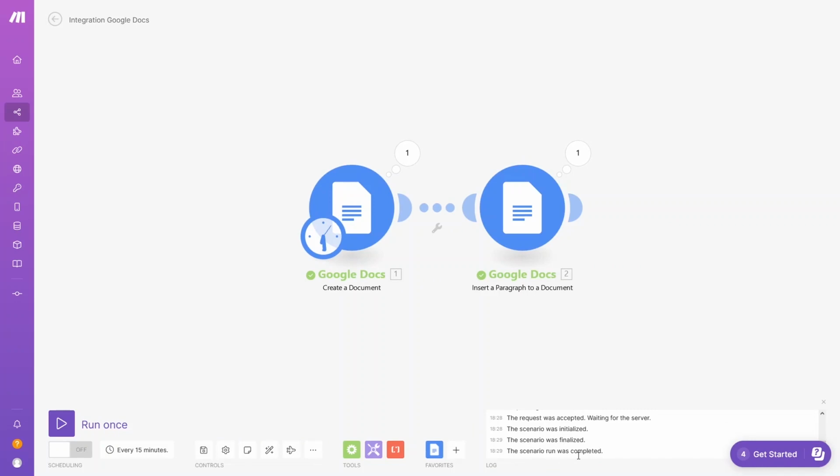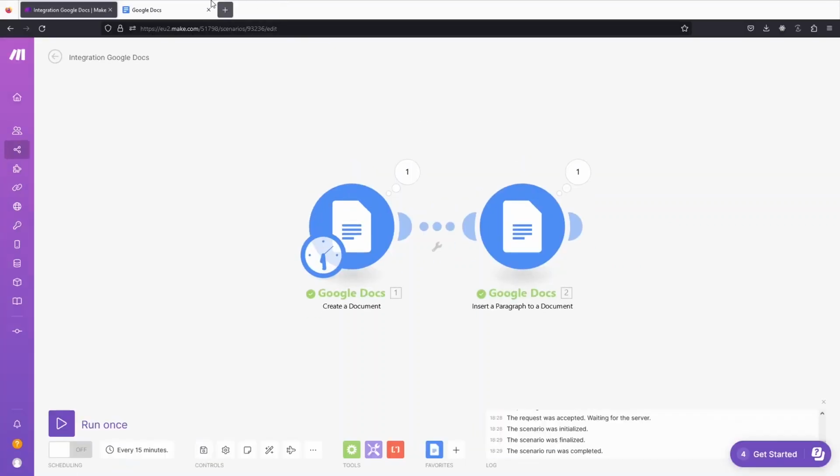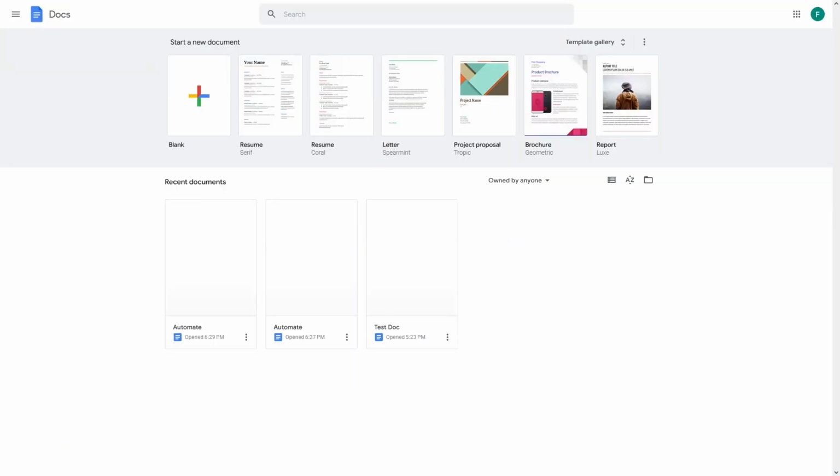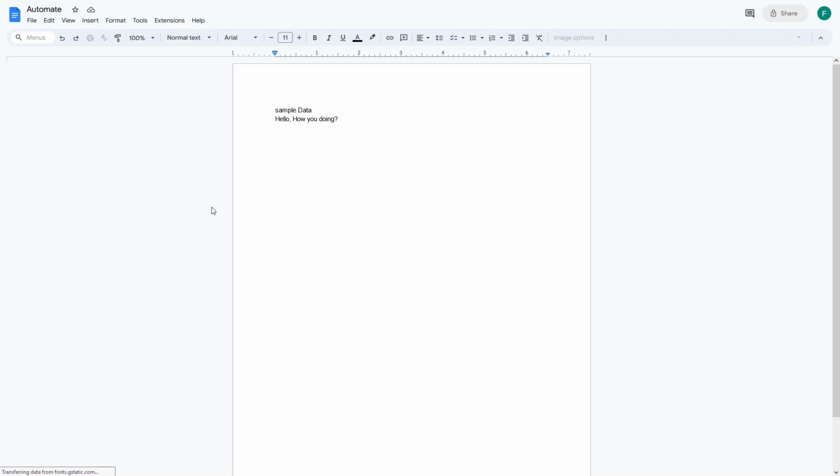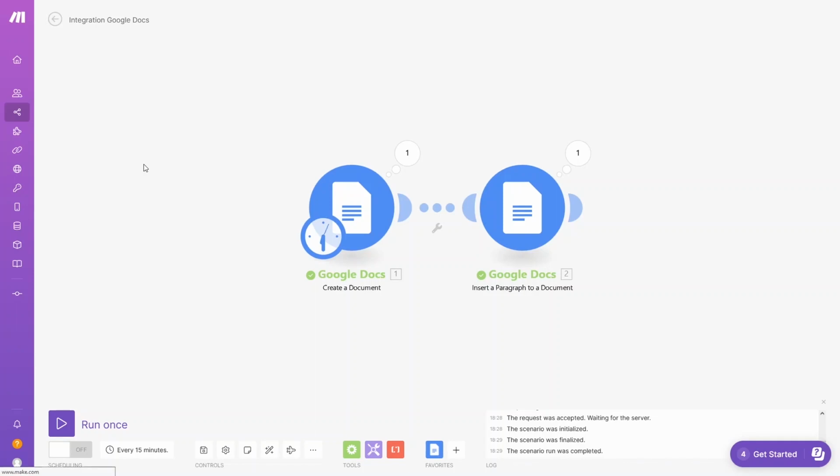Okay, so the scenario is actually complete now. So let's go back to our Google Docs, and you can see that we have this automate document. So I would simply click on the automate document, and you can see that we have inserted the paragraph in our document. Okay, so this is how you can automate a task with the help of make.com.